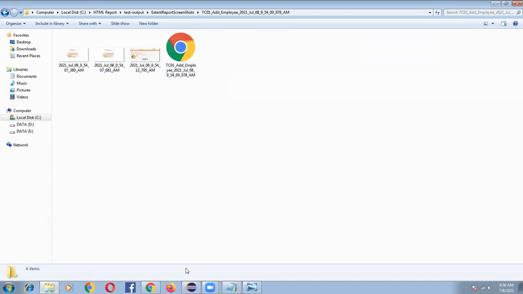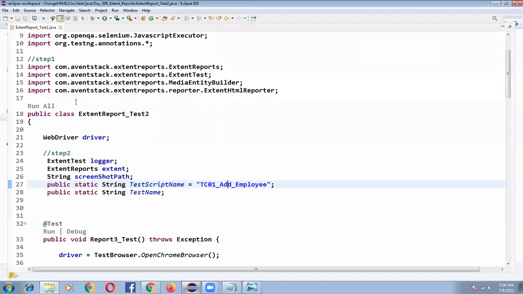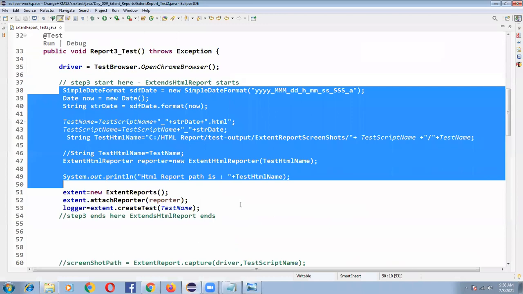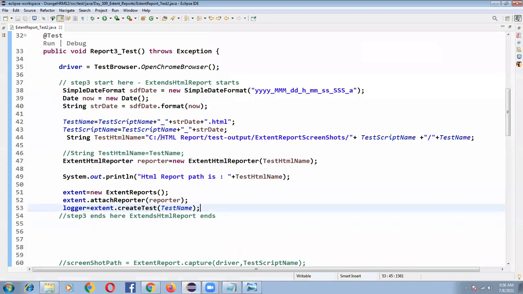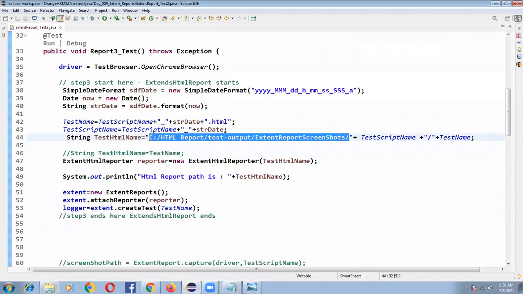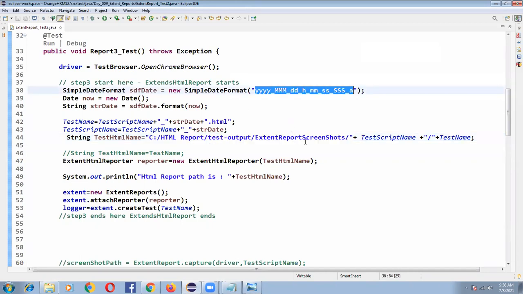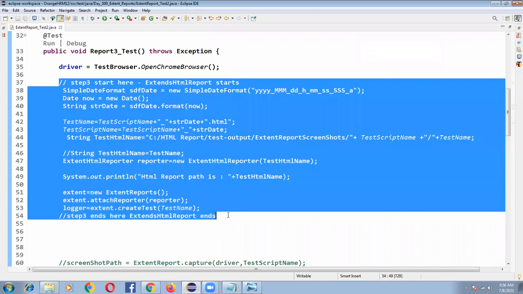I told you this is the snippet of code we have to write in every program. Here it shows where your Extent Reports are generated. At this location your Extent Reports were generated. You just need to mention whether it is in D drive or E drive. You have to specify that folder path so that the report is generated in that location. The timestamp is appended, and the HTML report was created at this location. This is the snippet of code we have to use in every program.